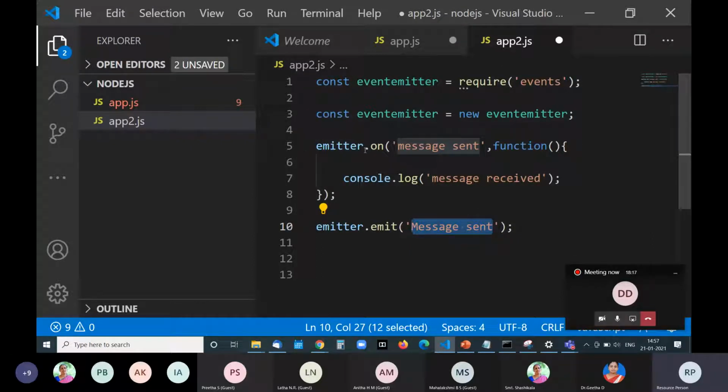This part of the code is a listener. It will keep listening for this particular phrase. Whenever this phrase has been emitted, it will automatically print message received. Till this statement gets executed, this listener will not be functional. It will be in a sleeping mode. Once this message has been emitted or broadcasted, the listener will transfer the control to these statements, and it will check: there is message sent which is being emitted, so I have to execute this particular function.